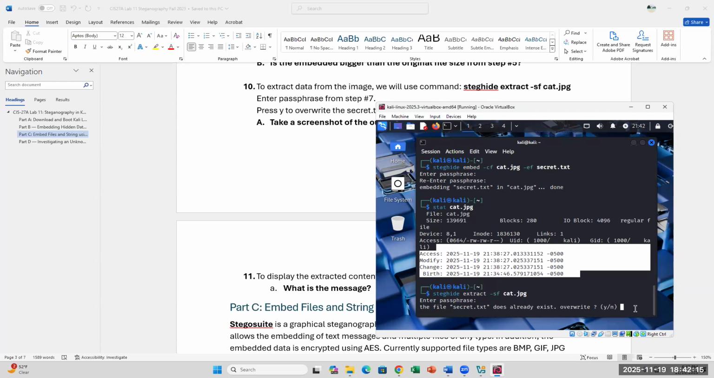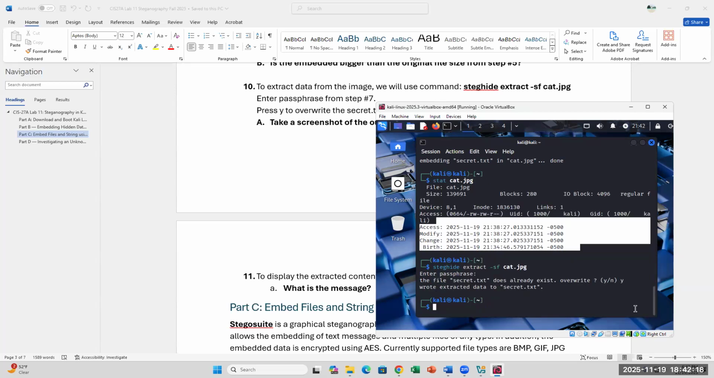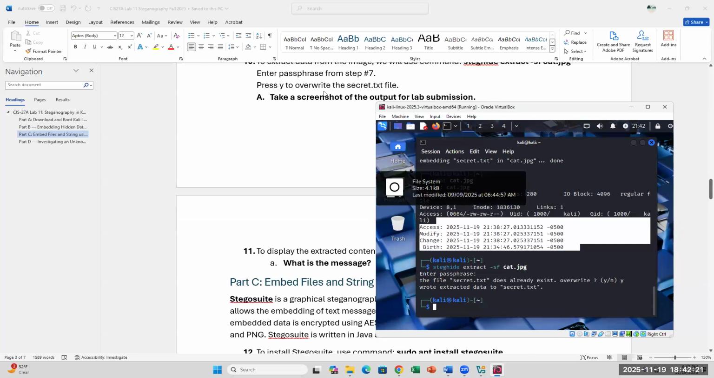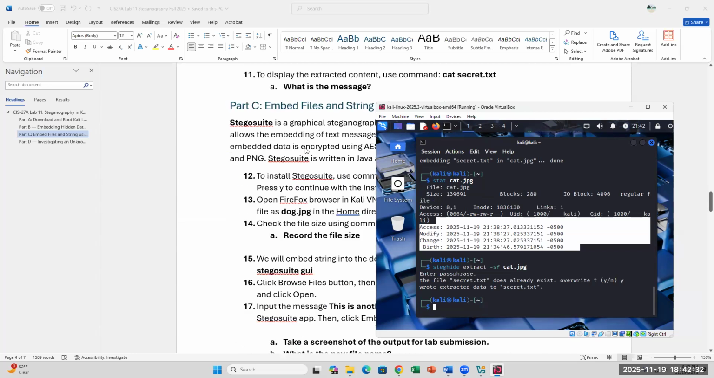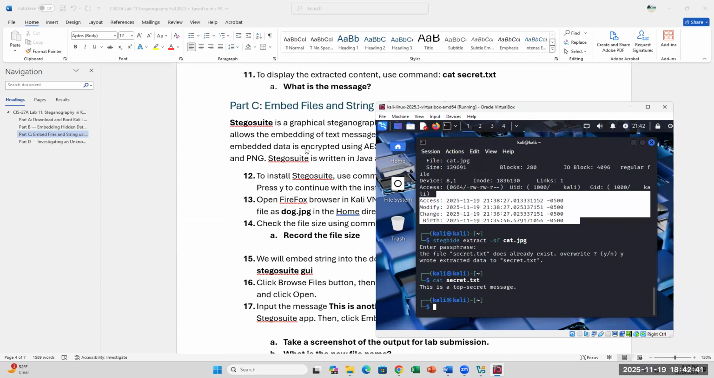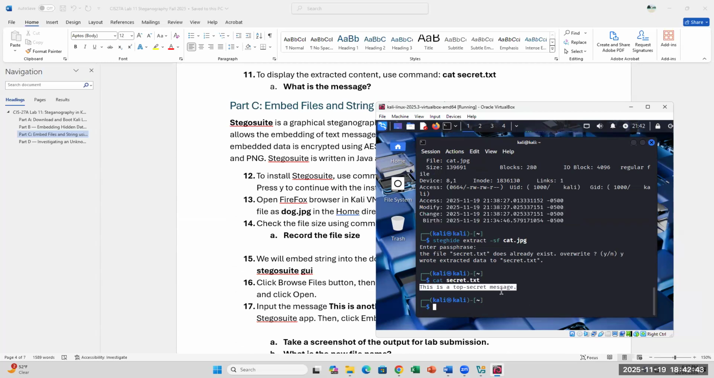Because for the lab, the secret file is the same throughout. So take a screenshot at this point. Now we want to read the secret file. We're going to do a cat secret.txt. And it tells us that in this text file, this is the message, which we knew, we created it. But if you didn't, this is how you can read the text file. You can also open Nano to open the file. There are many ways to read a text file.